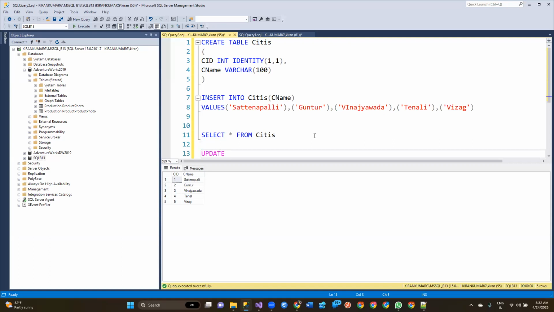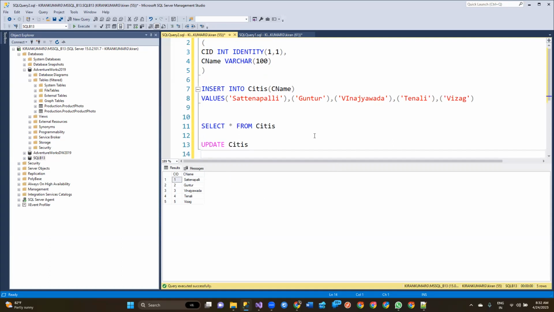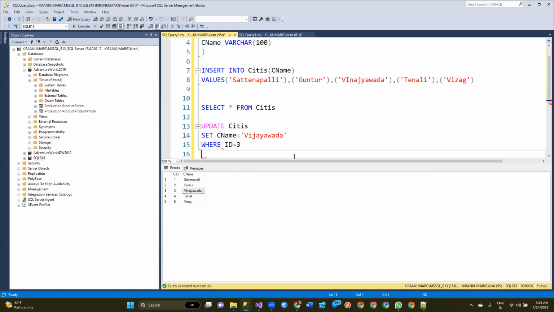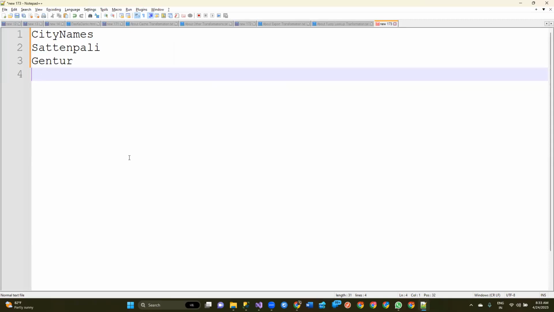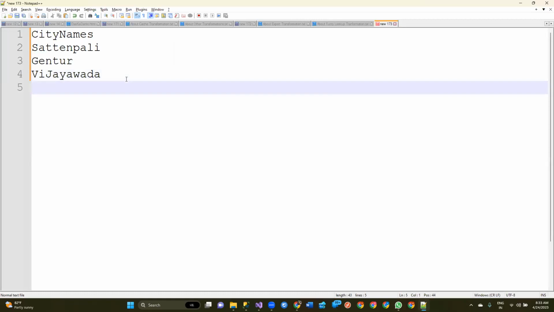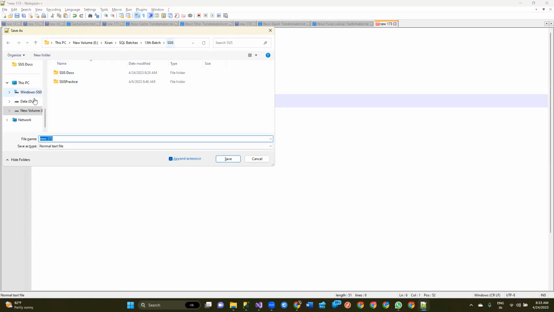Sorry, I made a mistake in the reference table. First let me correct the reference table. Vijayawada. So here in our input file, we have Vijayawada. For example, this is the right word we have given. Next, Tenali. This is the way we are getting the names. This is my input data.